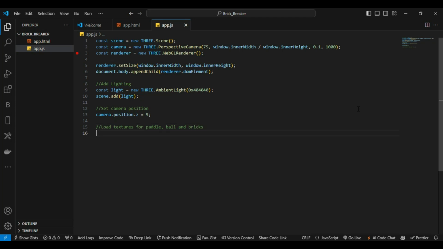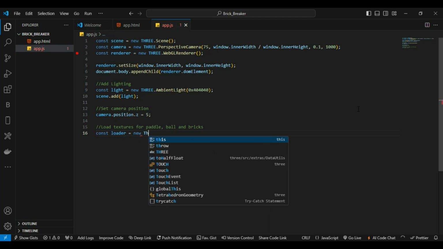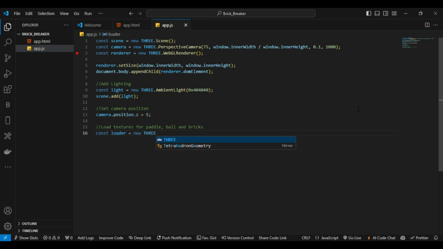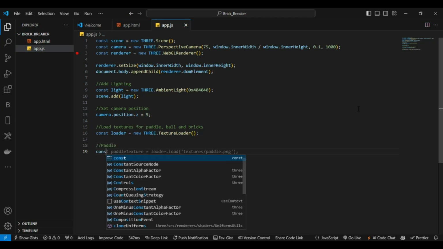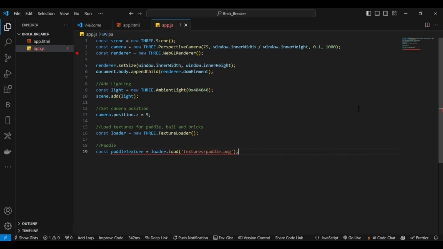Now to do that, I say const loader, equal to new THREE.TextureLoader, this way. Now the first one I want to work on is my paddle. So I say const paddleTexture is equal to loader.load, loading this certain texture.